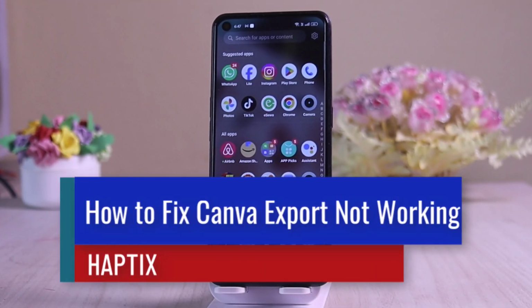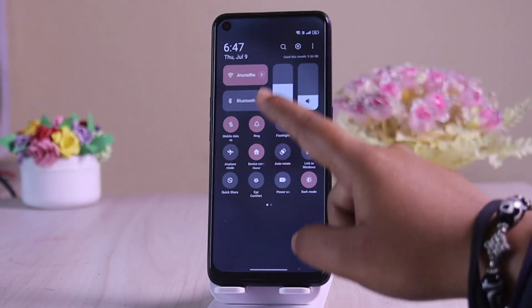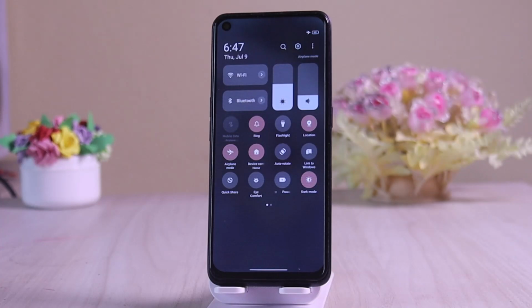If your Canva export is not working, what you can do is firstly, you can check your mobile Wi-Fi, mobile data, and I'm going to turn on airplane mode for a second. After you turn it on, you need to turn it off.